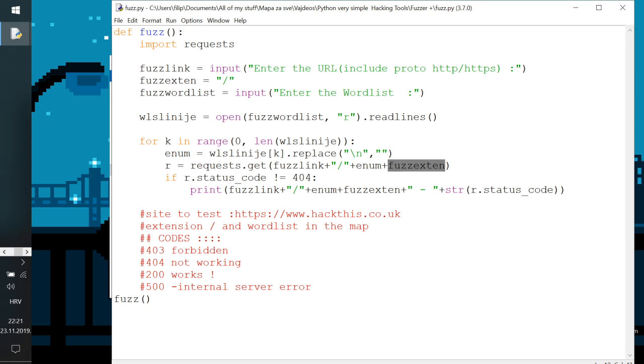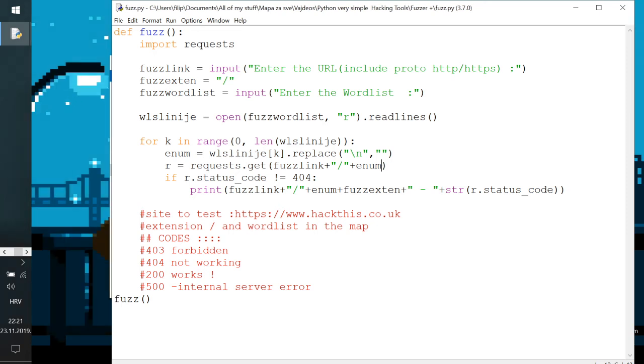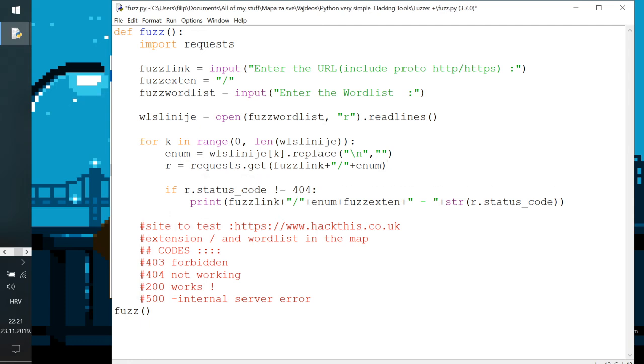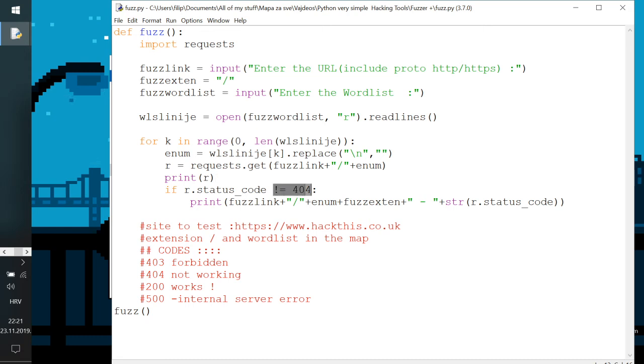Actually, I think I have a little bit of a bug here, we don't need this. There we go, and then our link, and we're going to print this as well, so we're safe. And then if our status code is not 404, we're going to say there is our status code, this seems to work. So it is more simple than it seems. Let me just show you.